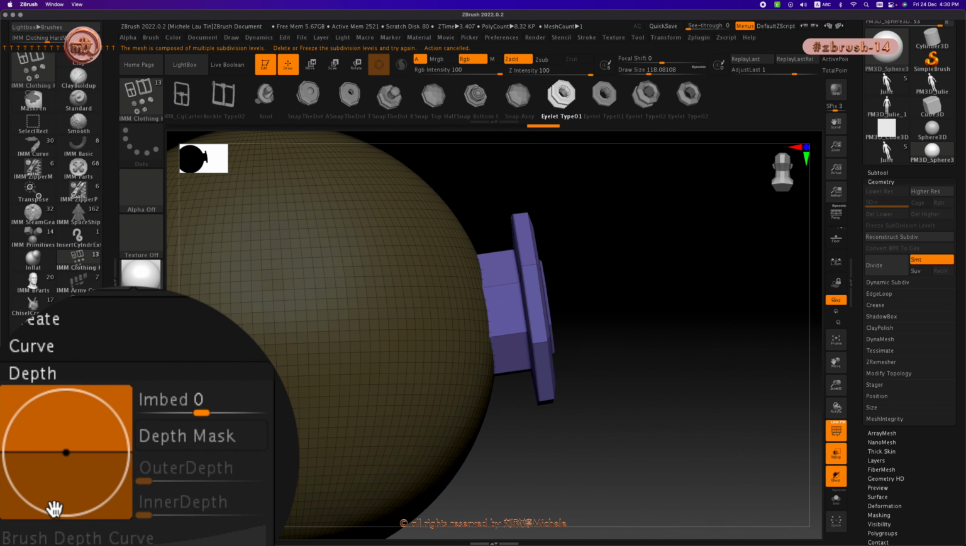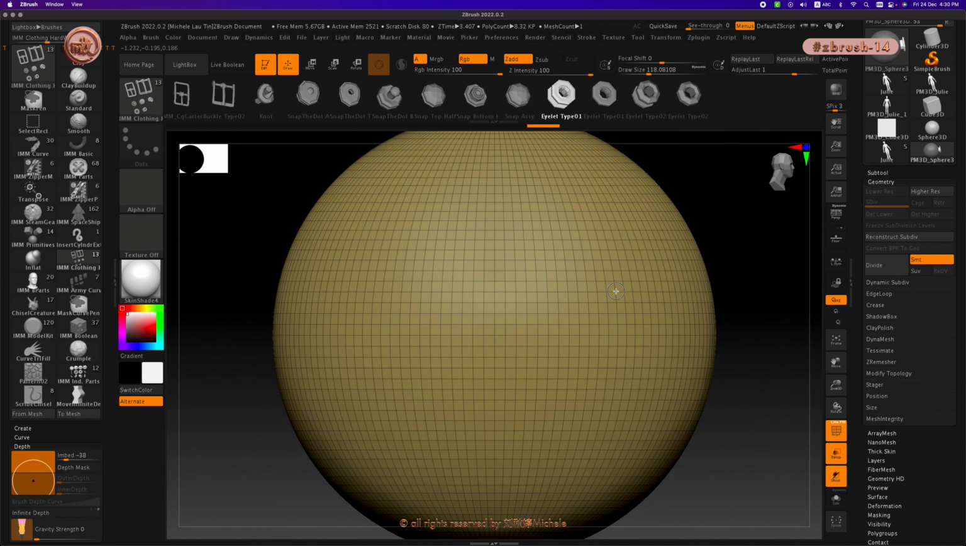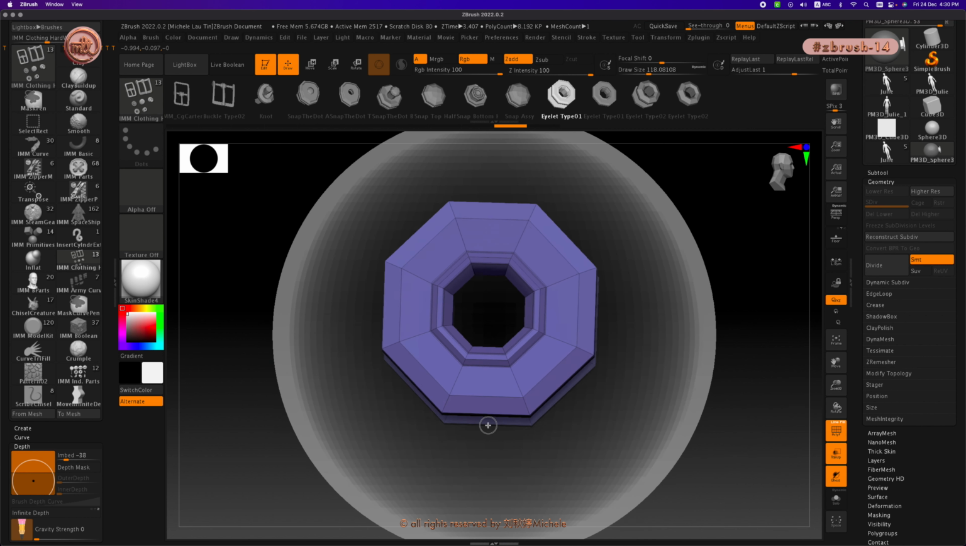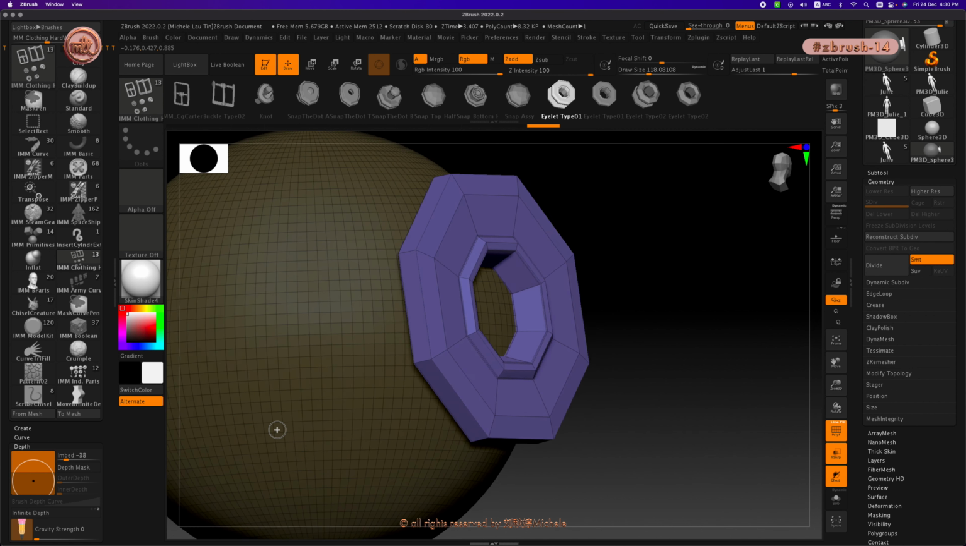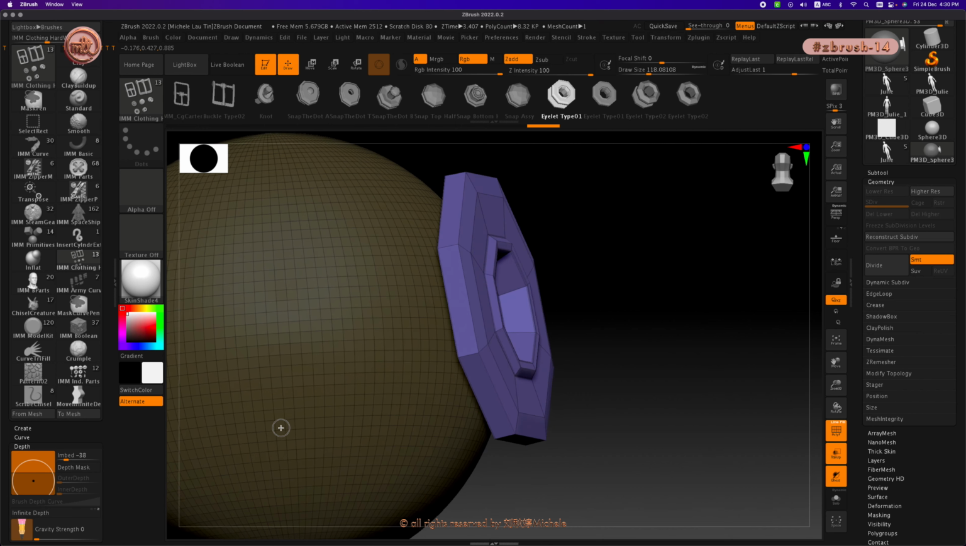Let's lower the depth by changing the embed value to 38. And then press Ctrl Z to undo and redraw the eyelet again with the new embed value.